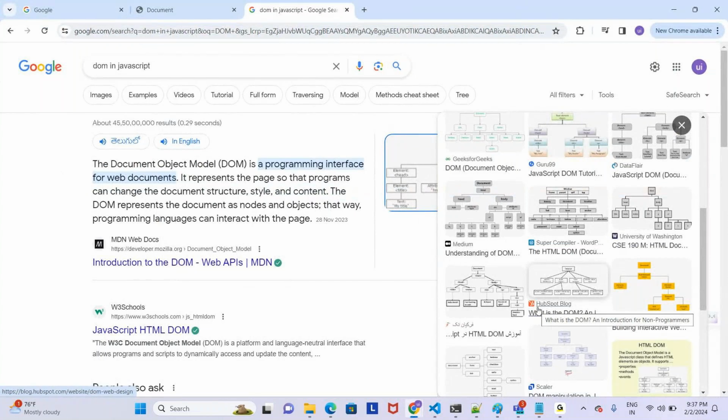So what is the exact advantage that we have when the DOM, or when the elements, are formed in a tree like this? Then only you can modify it, based on the requirement. You can get the element and modify it. You can change the element, write the CSS, add the HTML content and all. We can do that.